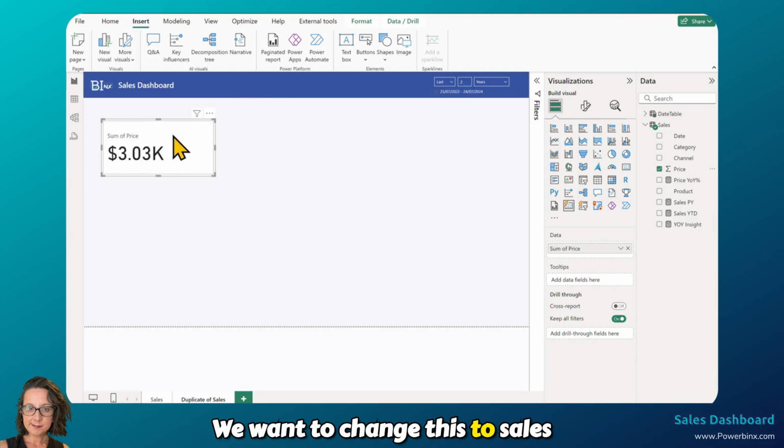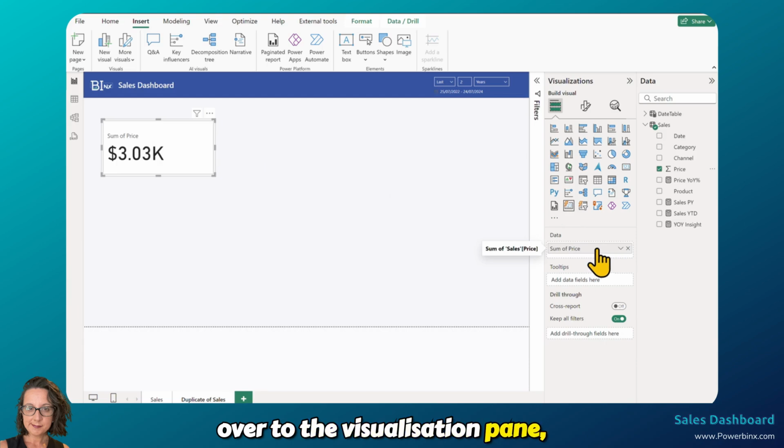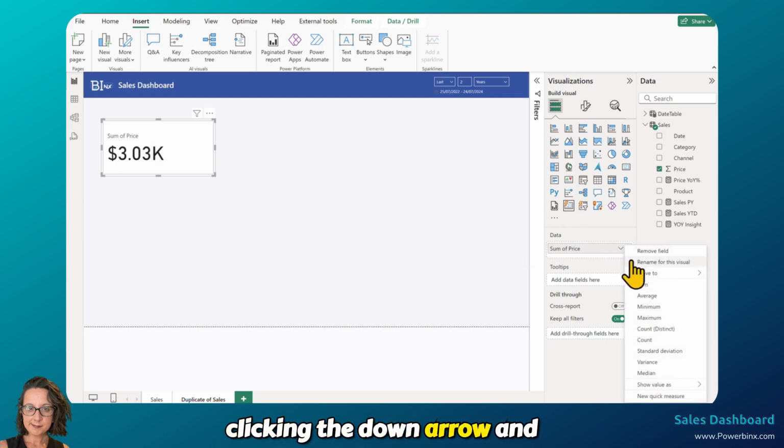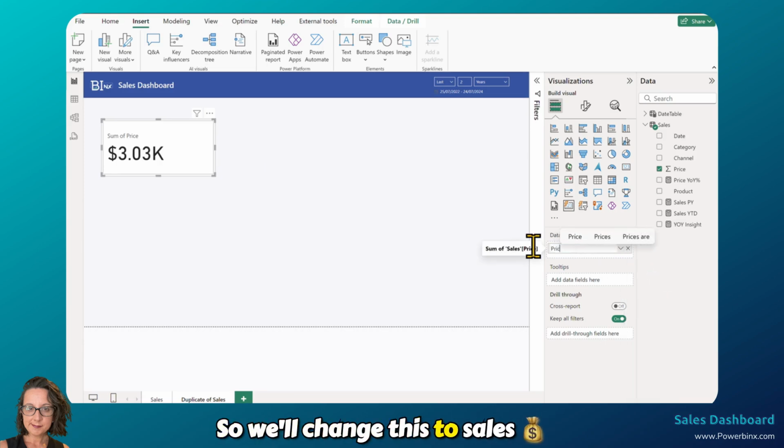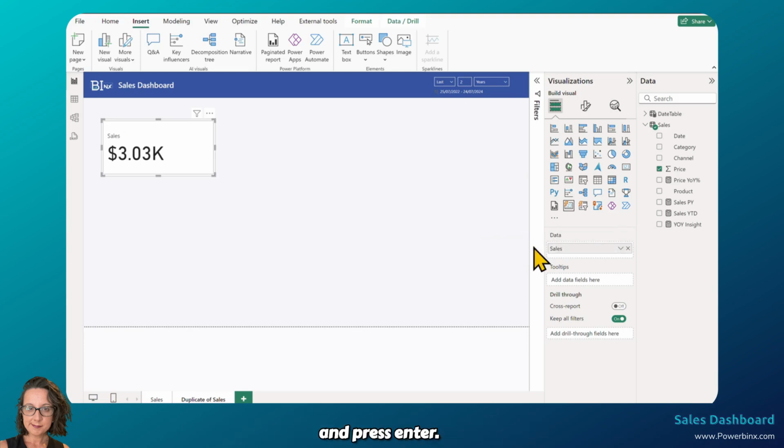We want to change this to sales, and we can do that by coming over to the visualization pane, clicking the down arrow and saying rename for this visual. So we'll change this to sales and press enter.